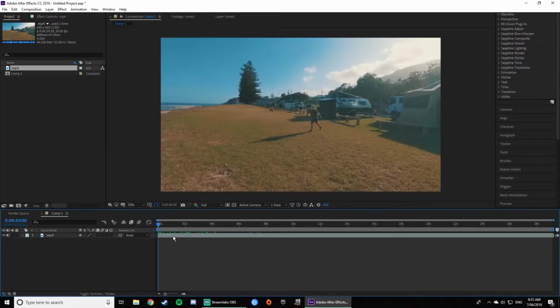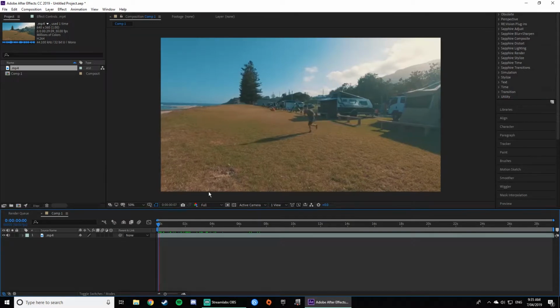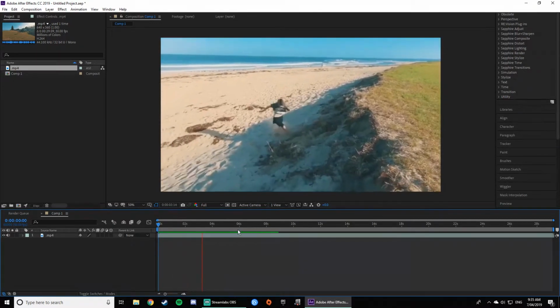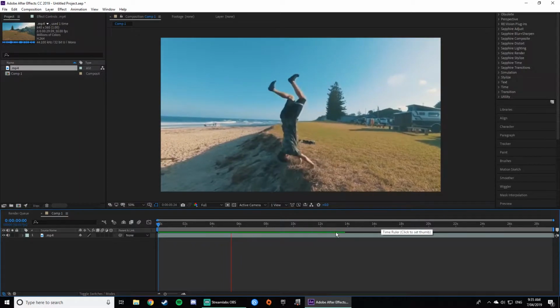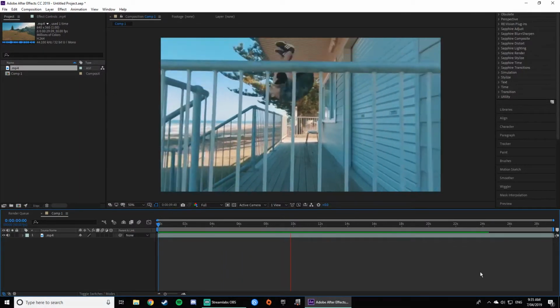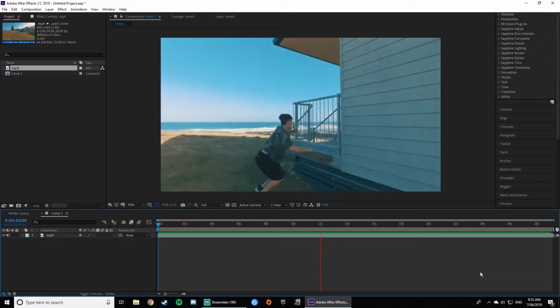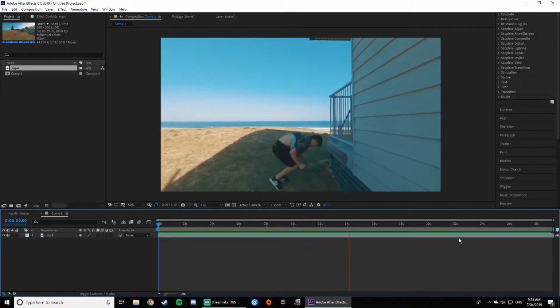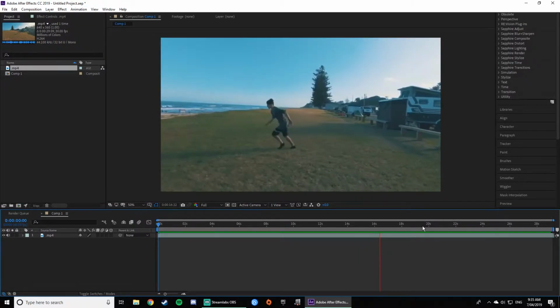So now what you want to do is, if you just play that back, you can see it'll play back. You can see this green line is going across. What this green line does, it's basically the pre-render. Every time you put an effect on a clip, it's going to have to re-render that clip, which is why After Effects is very intensive. And you can see that it uses my RAM for this.